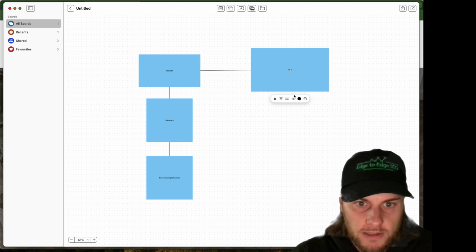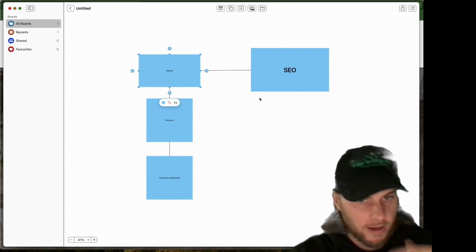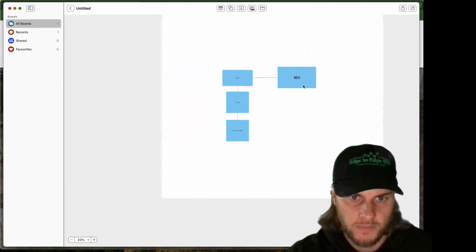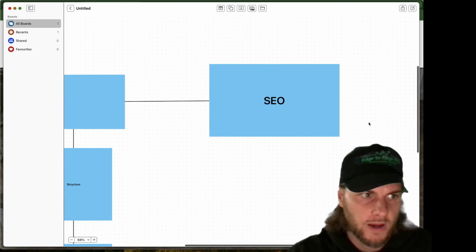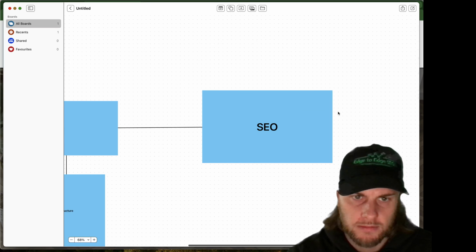How do we change the size of this? Right, that's a bit better. This is not actually that easy to use, this tool. There's no way of kind of grabbing the screen. You have to move your mouse around.